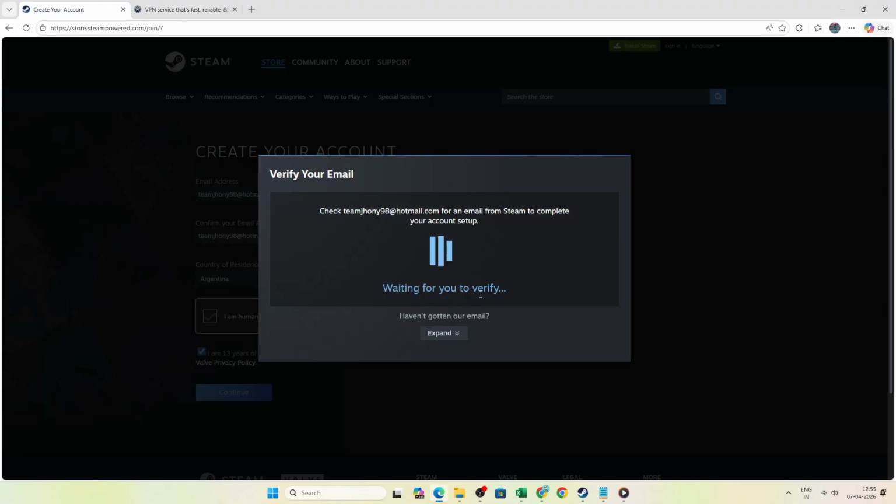Next, create your Steam profile. Choose a display name, set your profile picture if you want, and install the Steam client if you haven't already.